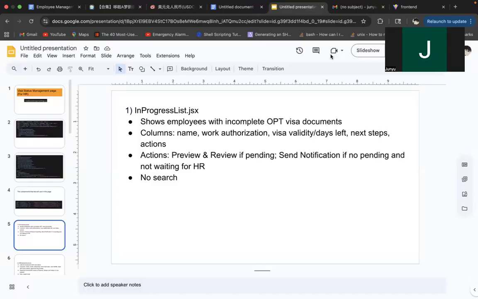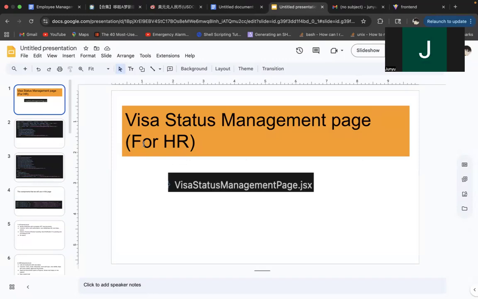Before we head into the resource status management demo, we will try to talk about the backend and front-end design using the slides. First, let's talk about the resource status management page for the HR.